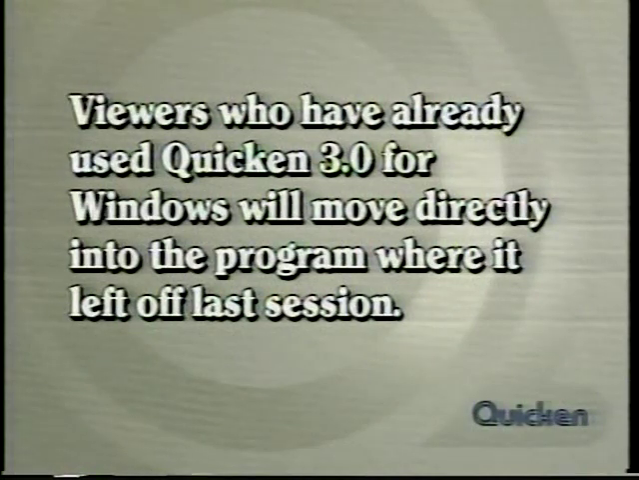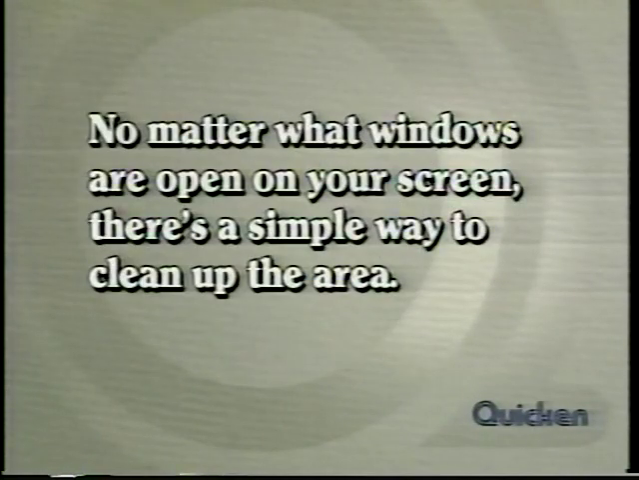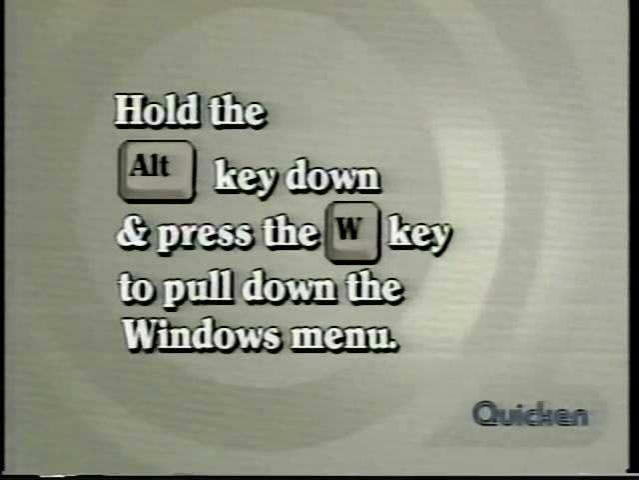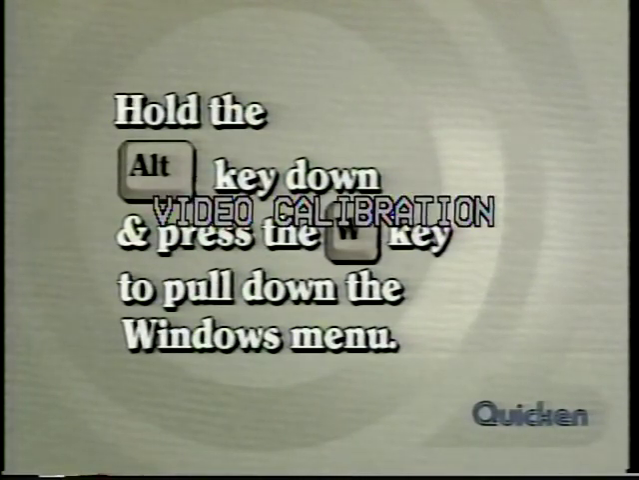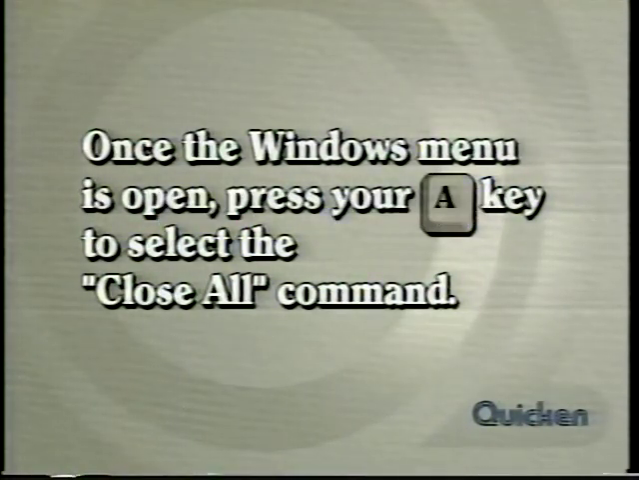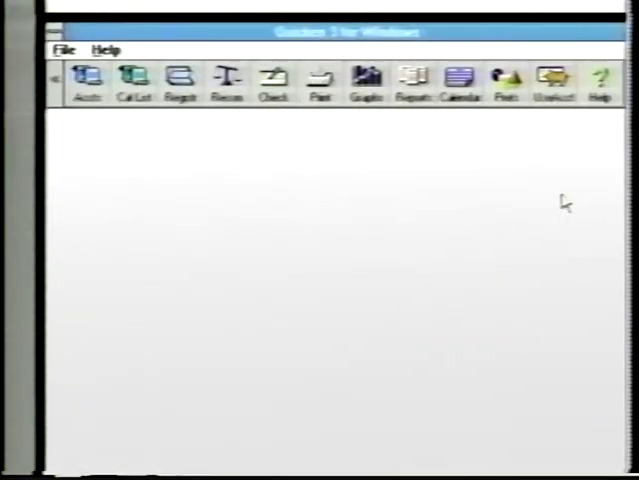Viewers who have already used Quicken 3.0 for Windows will move directly into the program where it left off last session. No matter what windows are open on your workspace, there's a simple way to clean up the area. Hold the Alt key down and press the W key to pull down the Windows menu. Once the Windows menu is open, press your A key to select the Close All command. Your screen may still look a little different than ours, but don't worry, you'll soon see how to manipulate the screen's appearance.